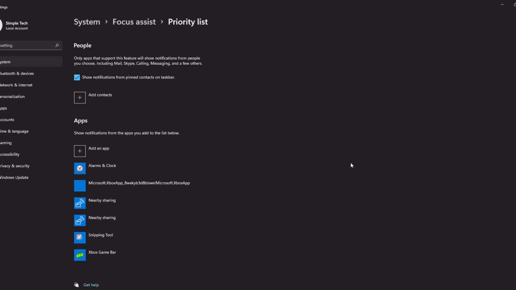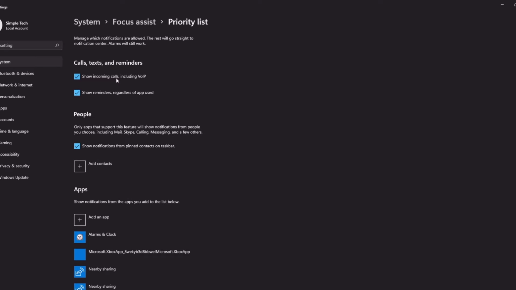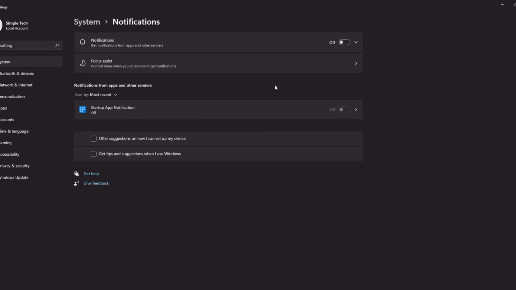To add any program, click on the Add button, and of course to remove any option from the priority list, click on Remove. You can also disable these options to show incoming calls, reminders and notifications. Personally, I disable all notifications because I find them useless. If you need them, you can customize the notifications options however you like.